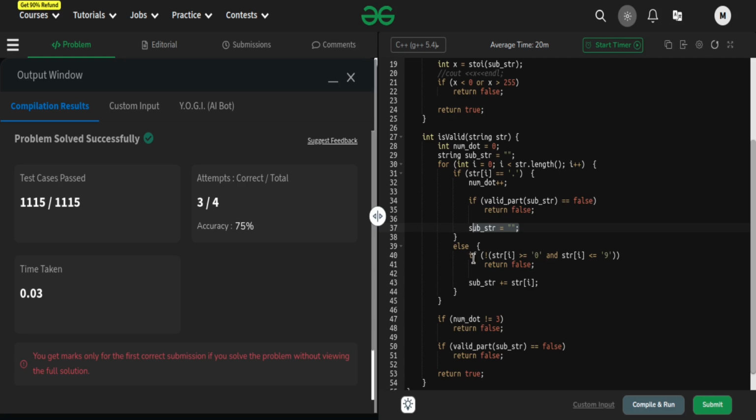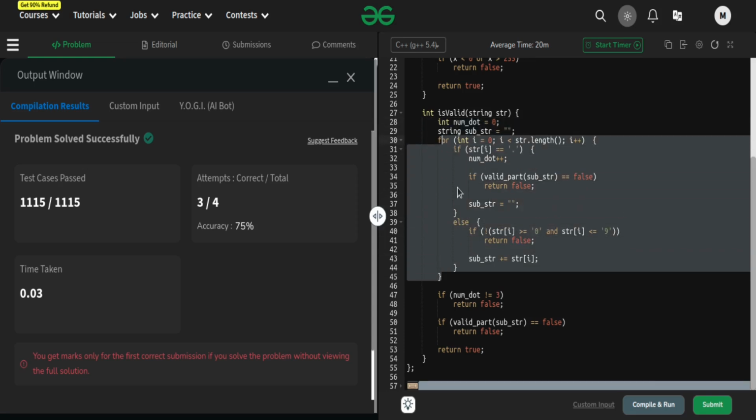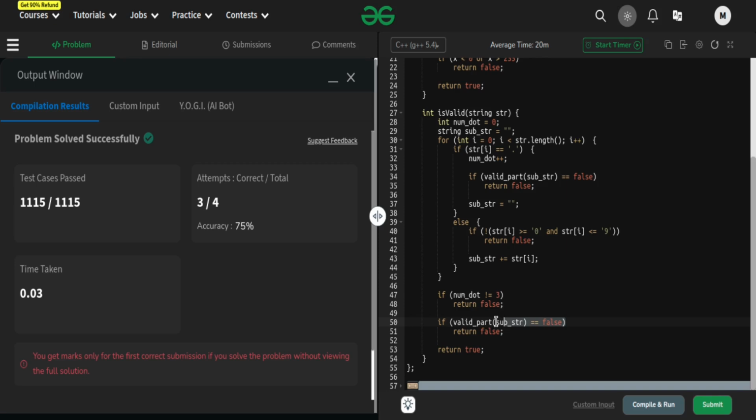If the ith character is not equal to dot, in such case, we are just checking whether it is within the range of 0 to 9. If it is outside the range of 0 to 9, then we are returning false. Otherwise, we are preparing our substring. And towards the end, the number of dots should be equal to 3. If it is not equal to 3, then we are returning false. And in this loop, as you can see, the last part we were not able to iterate on, because of which the last part is what we are validating over here. If the last part is not a valid part, then we are returning false. Otherwise, if none of these conditions are satisfied, then we are returning true.